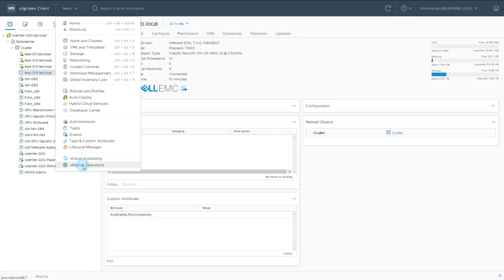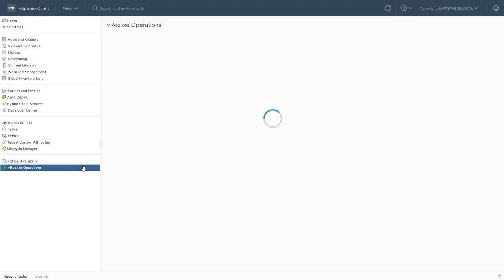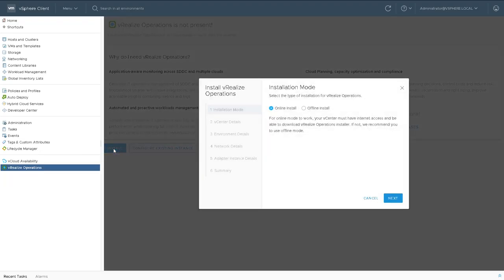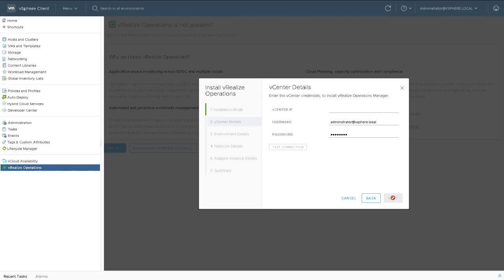But what I'm going to do, I'm going to click on the menu. I'm going to click on vRealize Operations, which is a new section from that menu up in the top left hand corner of the screen, and it gives us an option of installing vRealize Operations or configuring an existing instance, and I'm going to go for install. There's an online install where it will download the files required from the internet, or an offline install where you download the files and point it at the installation OVF or OVA.